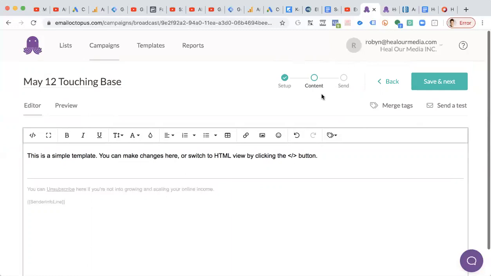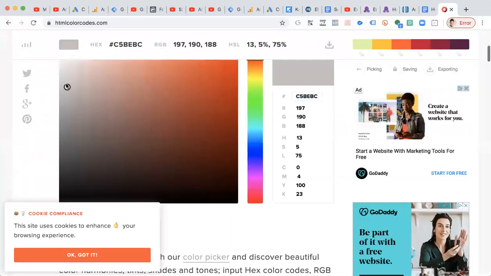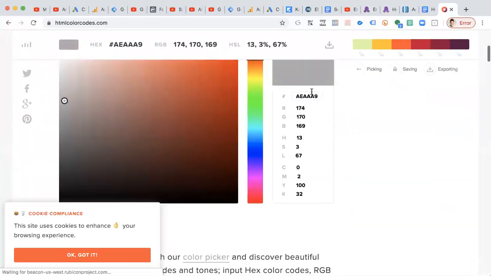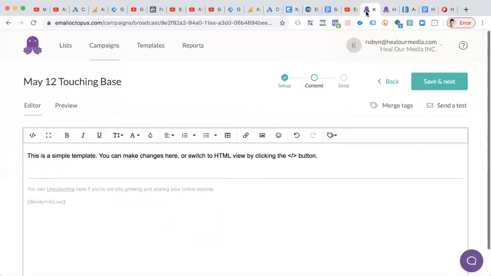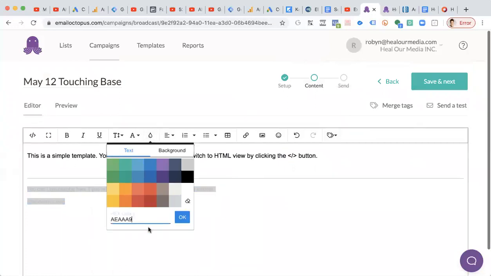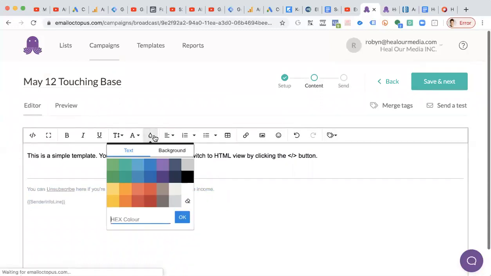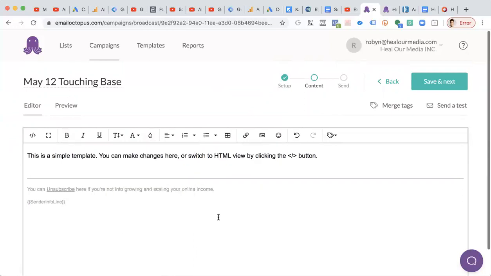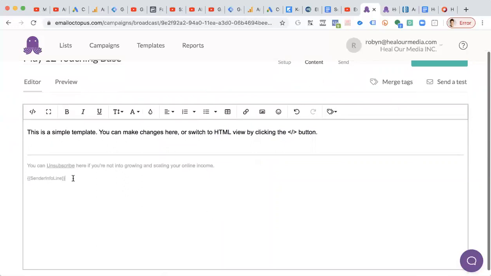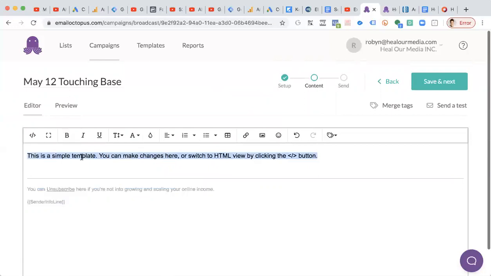So again, you can choose a color that you like if you have a brand color that you prefer. But obviously, when it comes to the bottom line of unsubscribing, I don't want that to be the main thing they see. That might be a little easier to read. So that hex color is AEAAA9. Okay. So I'm not going to make it flashy because I don't want to bring their attention here. I want their attention to be on my email.